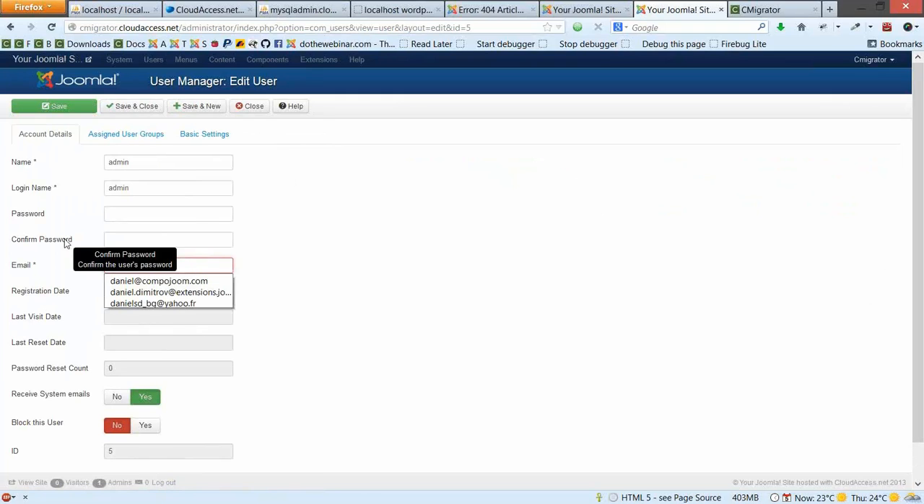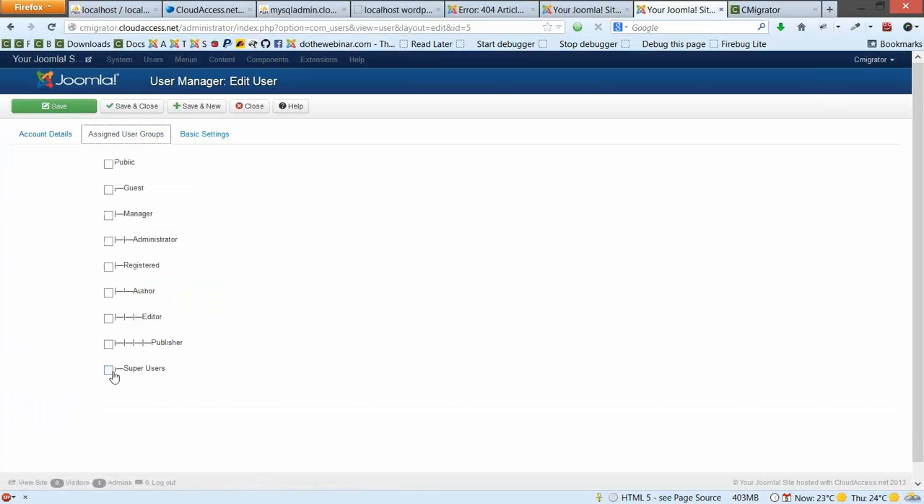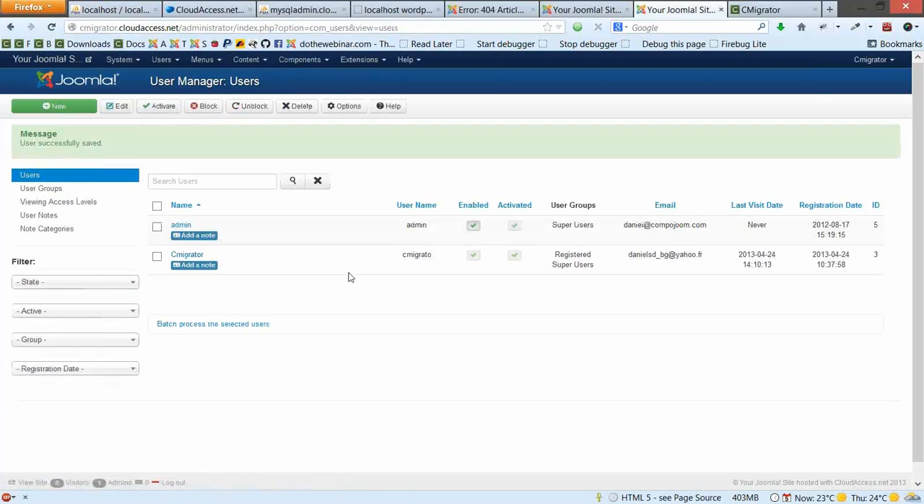I'll change the email, and I will set this user to be a super user so that you can log into the backend. So now if I save this and if I try to log in now, it won't work. The reason is the passwords in WordPress are saved with a different algorithm than in Joomla. That's why we have this plugin.